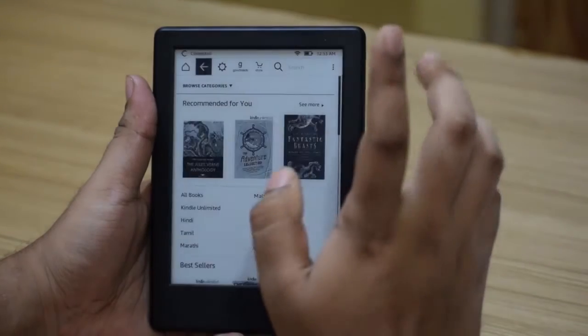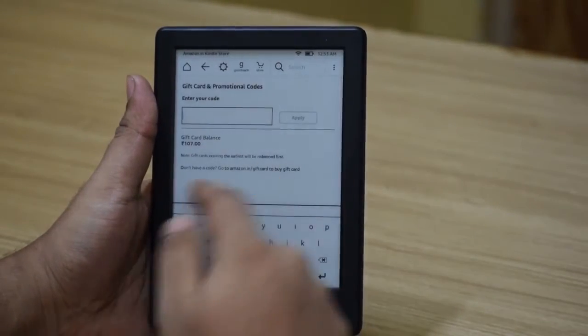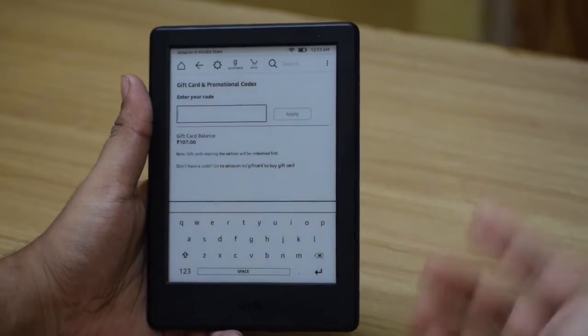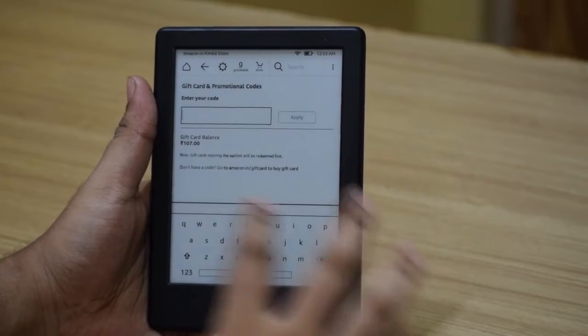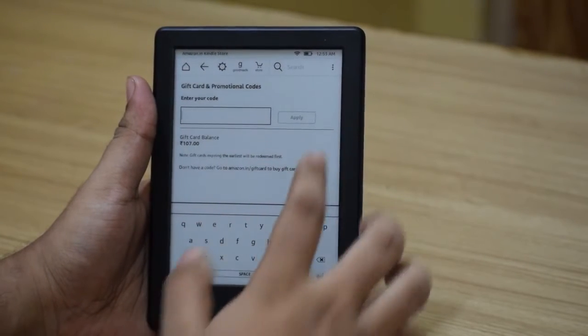The next thing that you can see is the gift card balance, which is exactly your Amazon Pay balance. It's highly recommended that you fill up your Amazon gift card balance before purchasing books, because it's much easier when paying for books.